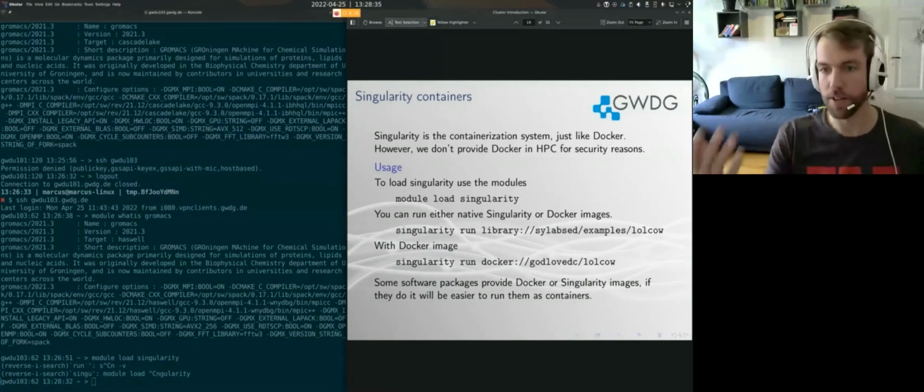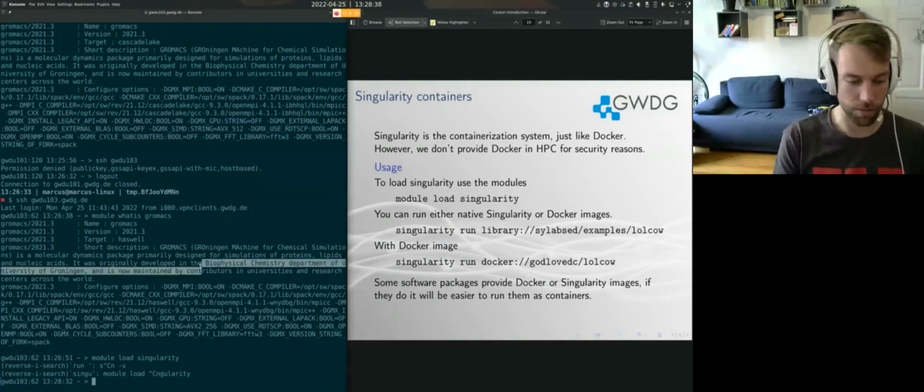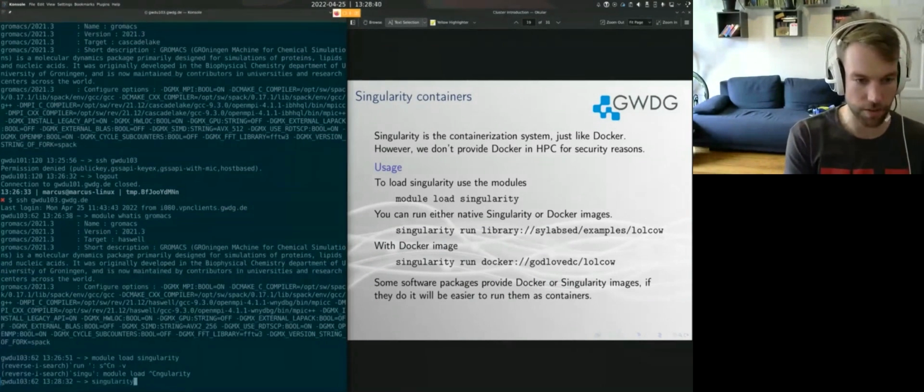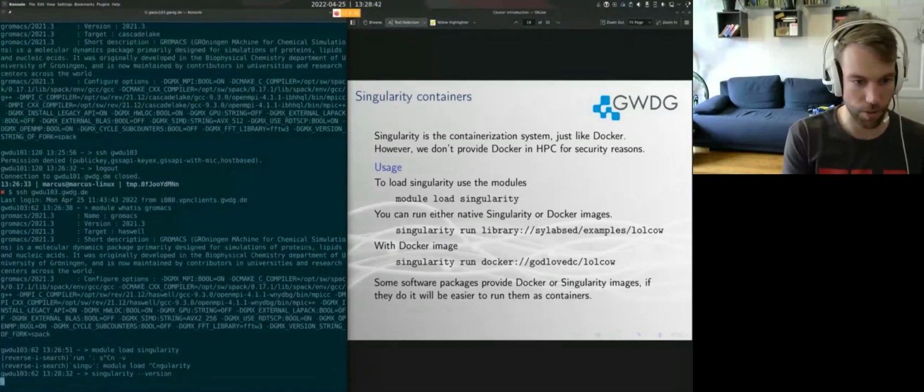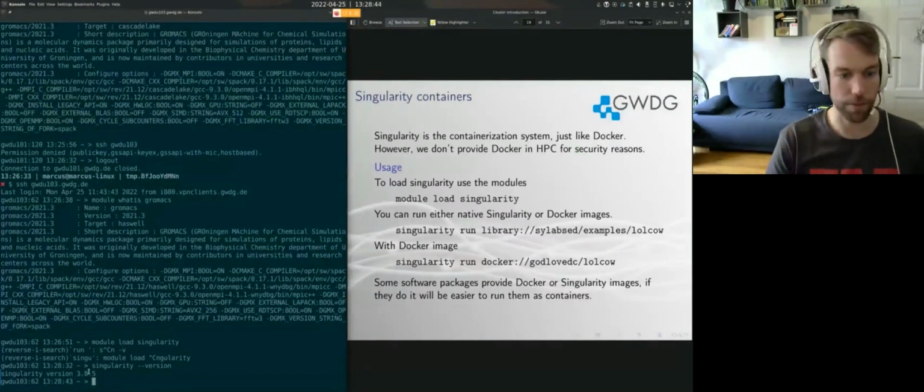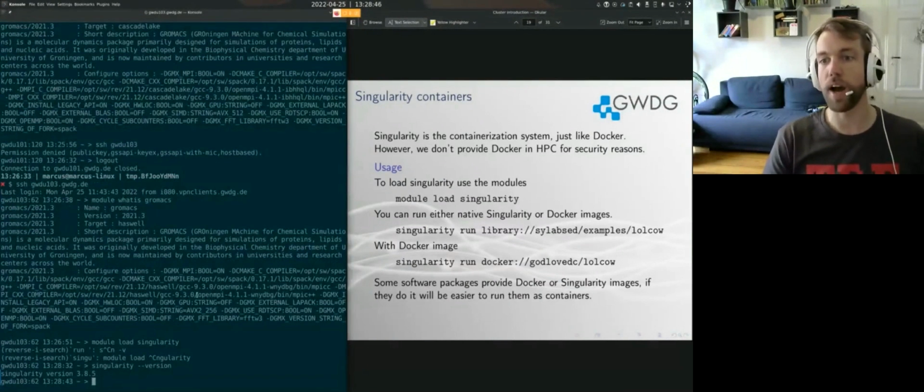You now have the Singularity command line. The Singularity command on the command line, singularity --version. I hope that works. Yep, 3.8.5. And then you can either run Singularity containers, which you can find online.